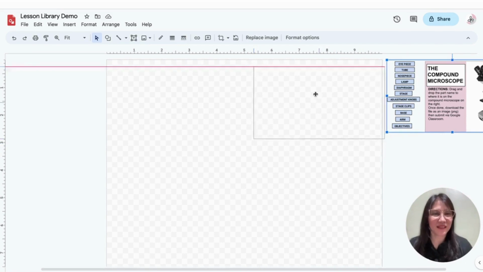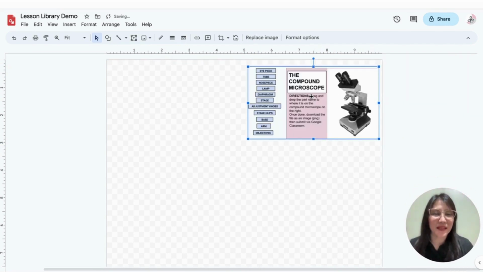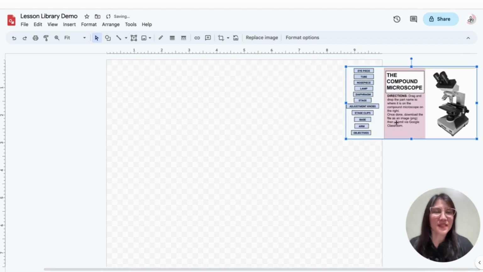So I just got an image that I can copy as I do the demo. So the first thing I need to do would be the parts. So this is obviously an activity where you will be dragging and dropping the parts to the appropriate location in the compound microscope. So let me first start with the parts.